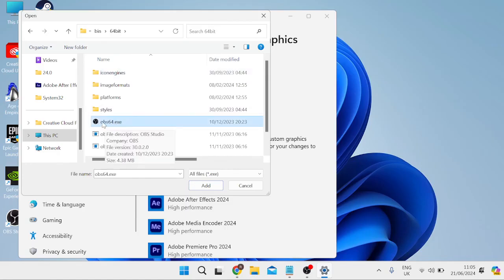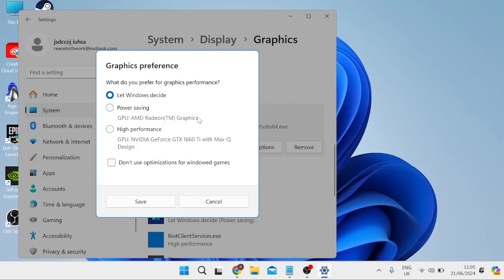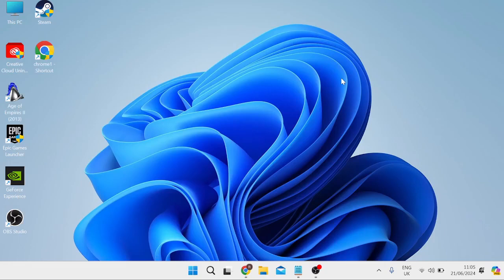So we can just tap this OBS 64 file, and as you can see, this has added OBS Studio to this list of applications, and all you need to do is come into options, and we're going to change this from let Windows decide to high performance and hit save. And that's it guys. By following all of these steps, that should have reduced any lag or stuttering you're experiencing inside of OBS Studio.